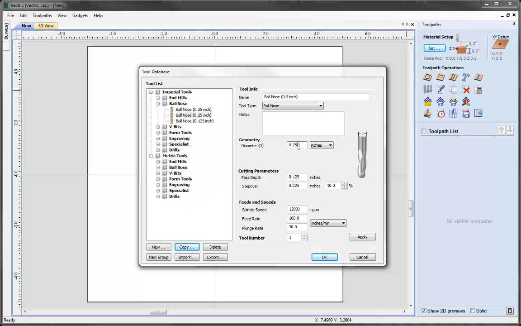For the geometry here we need to update the diameter for this tool, so there we're going to set that to be a 1/2 inch. And for all the different tools, what you'll see is a diagram over on the right hand side here that shows a generic version of this tool that has important dimensions labelled, so that you can see exactly what the diameter relates to and any other parameters that you're entering for a particular tool.